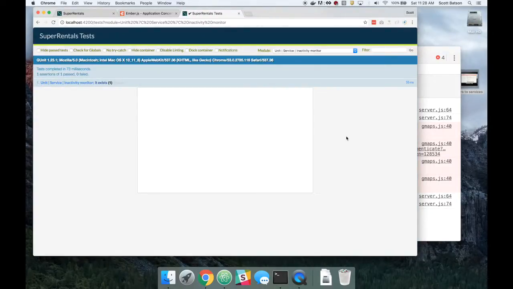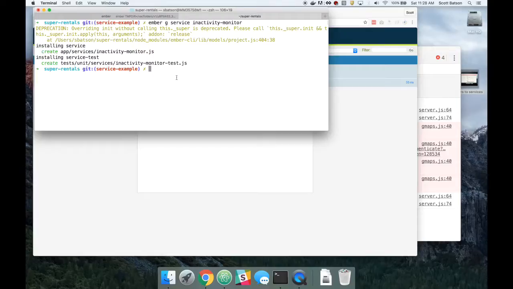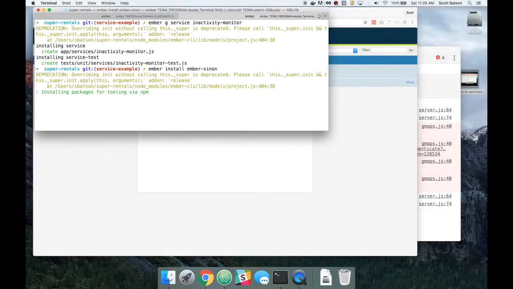By default, it passes because all it's testing is whether the service exists, and of course it exists. So that was going to pass by default. So I want to install Sinon, and actually, excuse me, it's called Ember Sinon. So Sinon is this really great library you can use for testing. It allows you to stub out functions and restore them. It allows you to pause time essentially and move time forward slowly. I use it all the time.